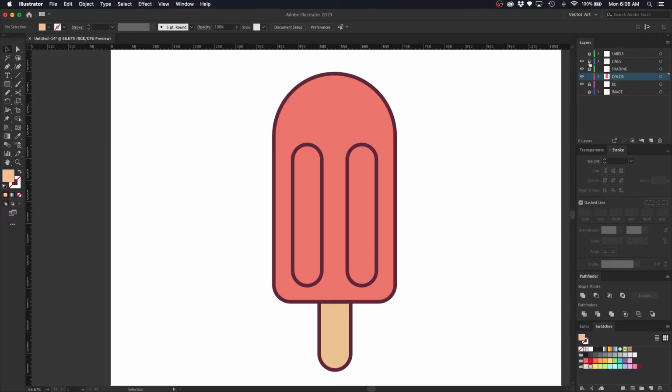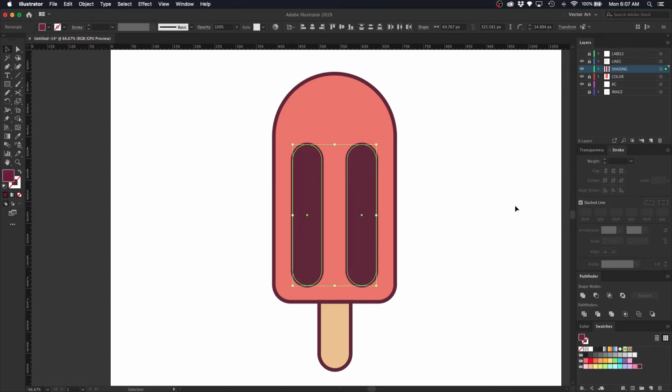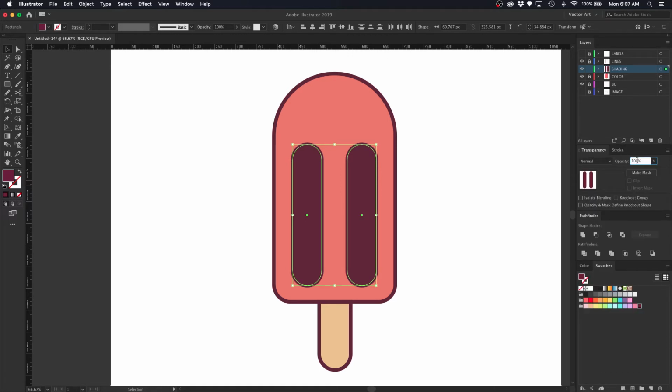So I'm going to come up here to my lines layer, and I'm going to select these two shapes, and I'm going to paste in place on my shading layer, and I'm going to change the stroke to a fill, and I'm going to go ahead and take the transparency down on these two shapes to about 35.